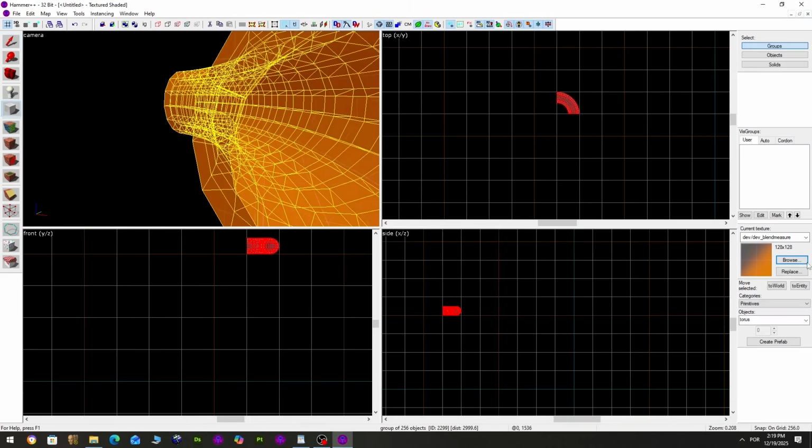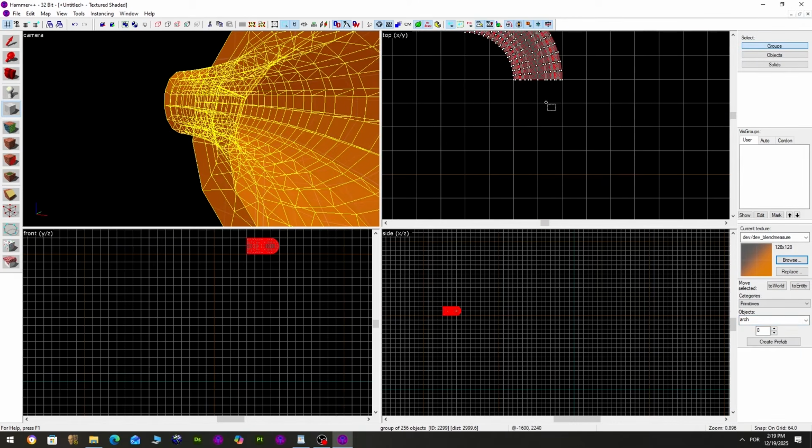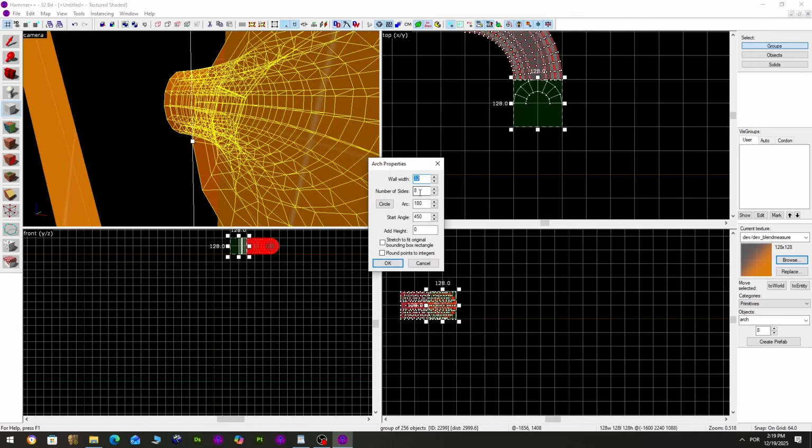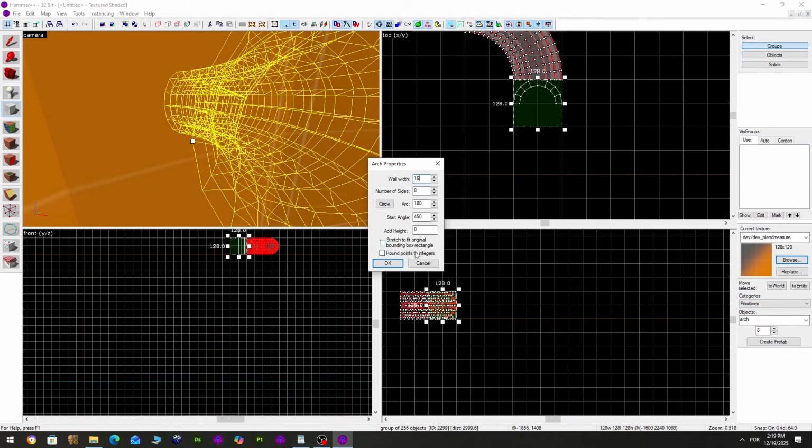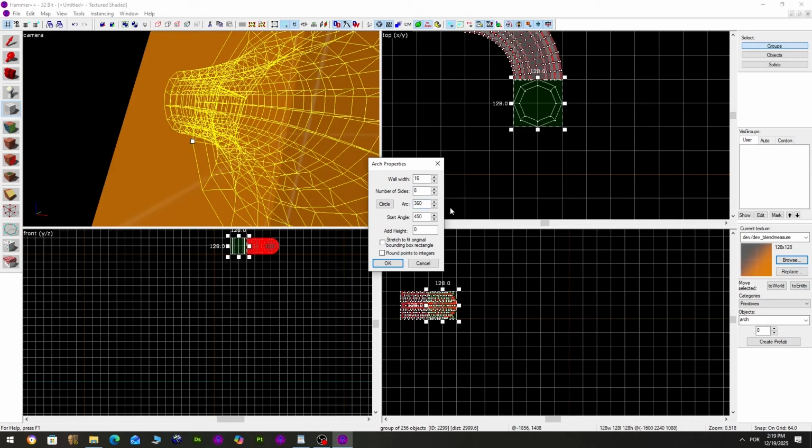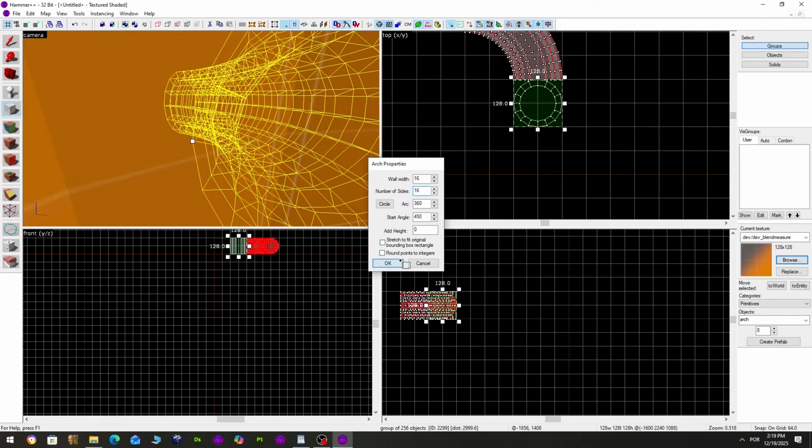Now, if you want to implement this with the arch tool, what you're gonna want to do is make sure your wall width is the same, 360, and the number of sides also has to be the same, or else it will look off. Whoops, 16.